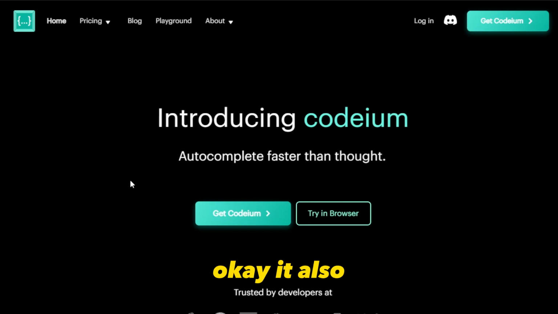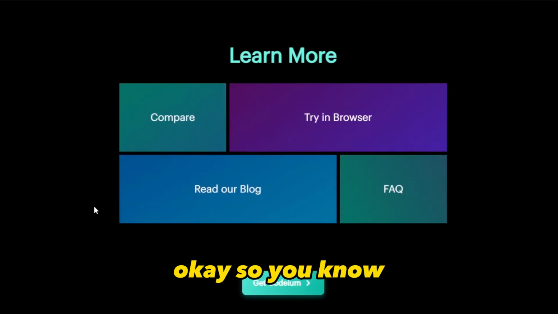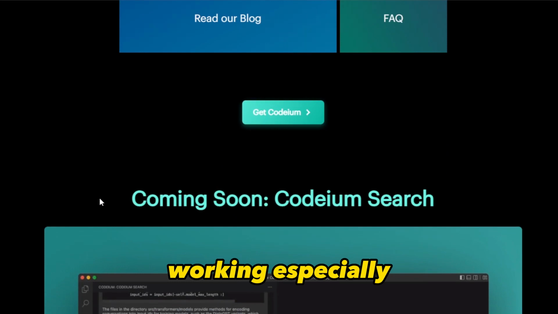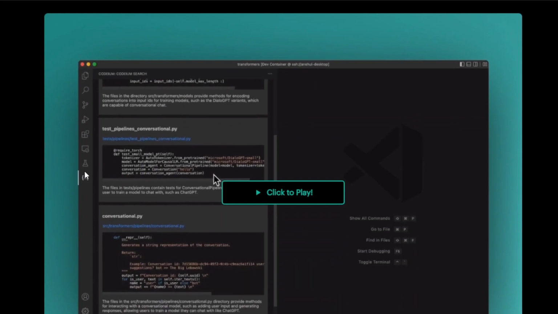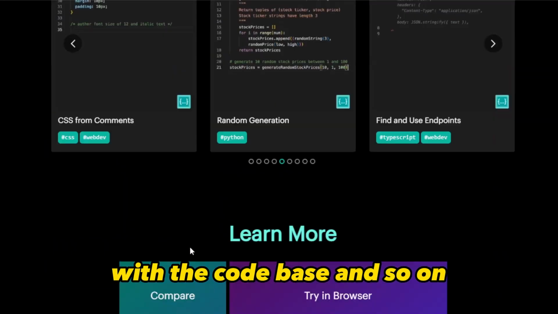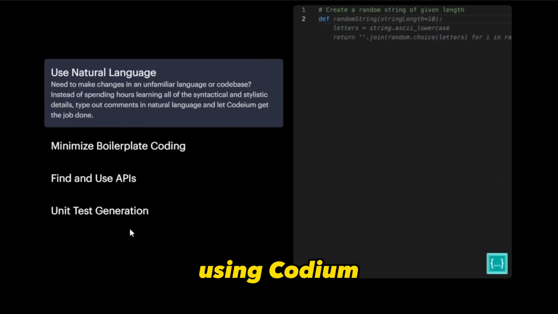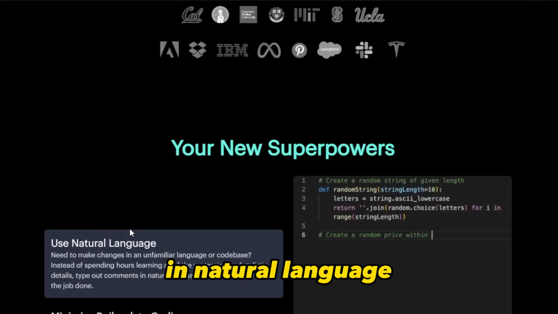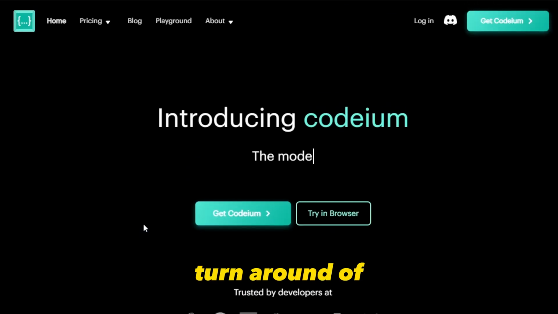It also, I would say, helps you streamline the collaboration with your team. There are times, especially as a software developer, wherein you will need to work with a team on a specific coding project. Now you will definitely encounter some bottlenecks and inefficiencies because of different coding styles, familiarity with the code base, and so on. That will cut those issues. It's like a shortcut, because if your team will be using Codium to write code in natural language, then you can easily collaborate, and you can definitely increase the turnaround of the projects.